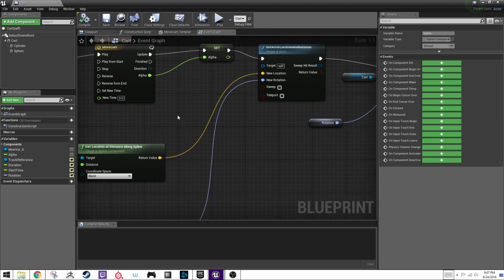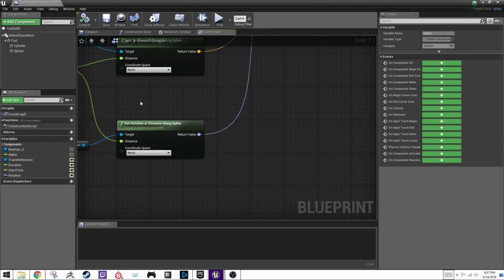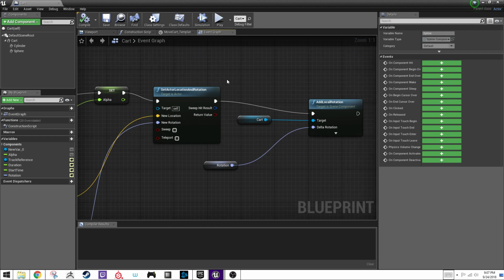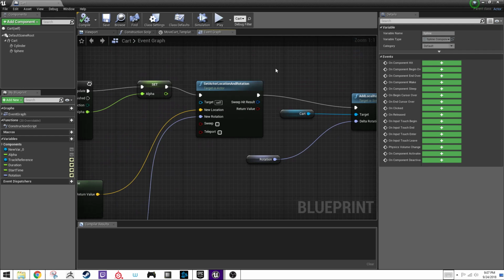And then all we do is plug in the location here, this the new location, and from this get rotation to this new rotation. And that's all you have to do. It'll just tell it where it is along the spline and how it's rotated on it.